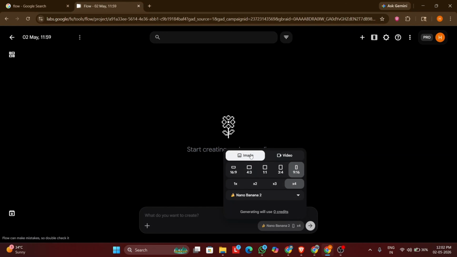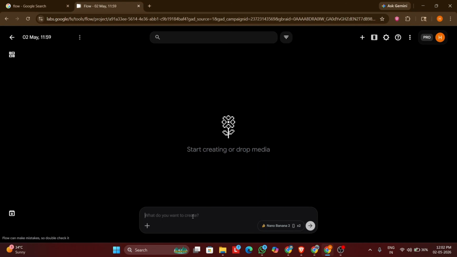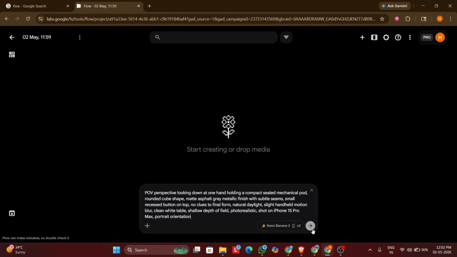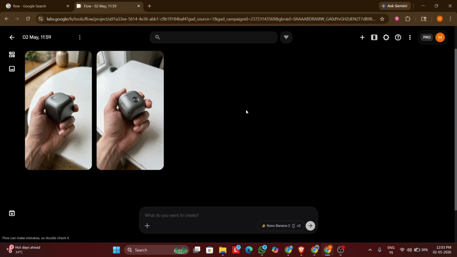Choose the image option from the menu and make sure all your desired settings are turned on before you generate. Paste the image prompt in and hit enter. In just a few seconds, Google Flow will generate a perfectly structured, detailed image for your first scene.